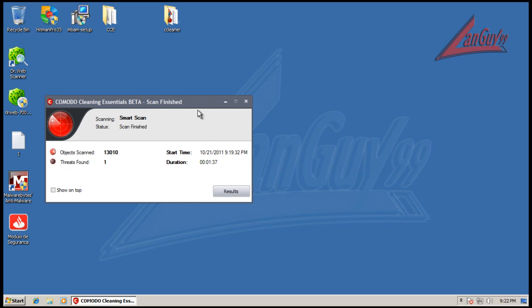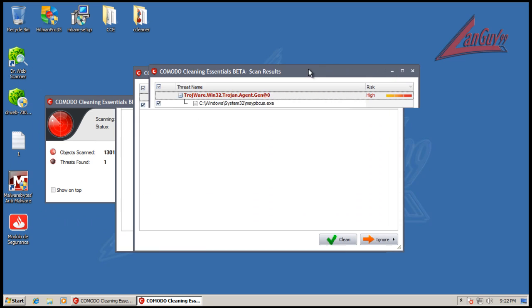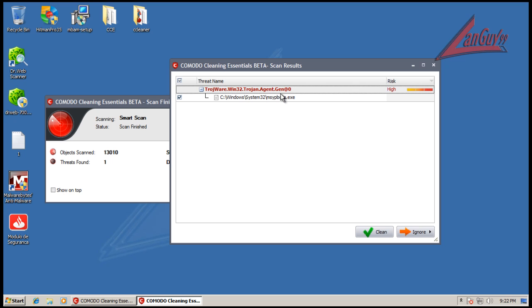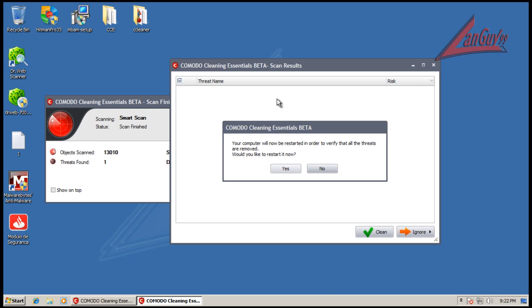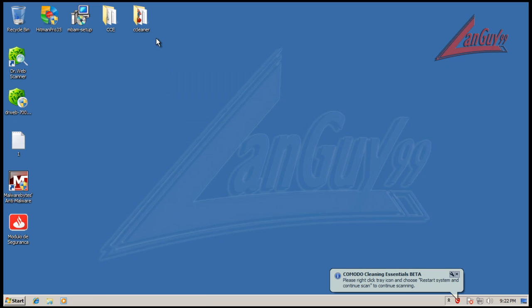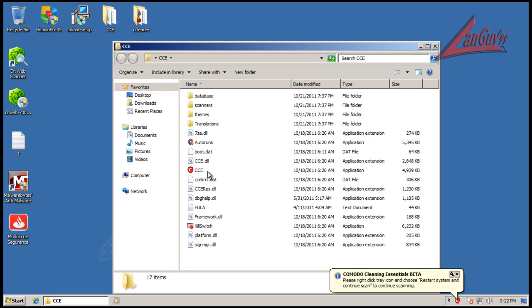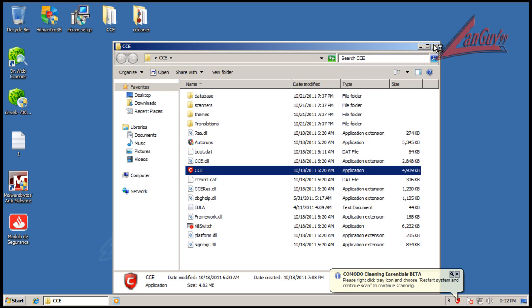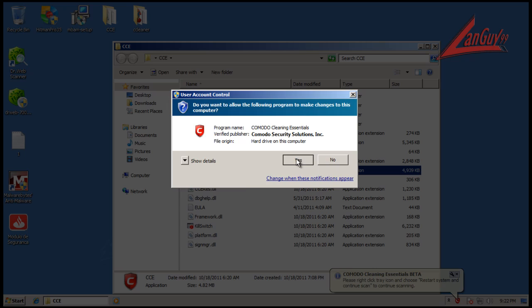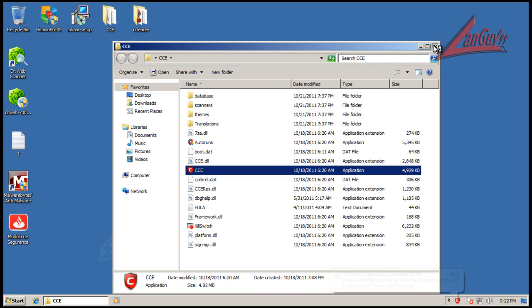Alright, so the smart scan finished. I did forget to mention that I ran CCleaner here to get rid of all the temp files, and that file that we found earlier that we weren't sure about was identified as a Trojan. So I found one thing in the smart scan, but what I want to do now is do a full scan too, just to see if it finds anything else hiding around in the system.